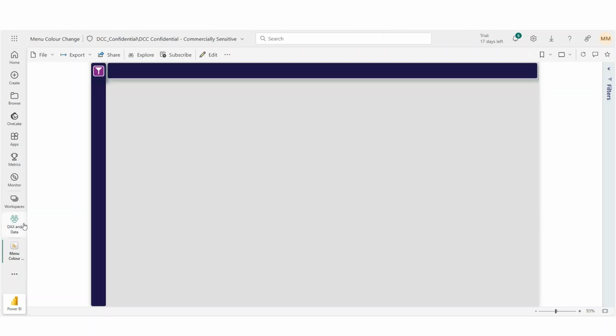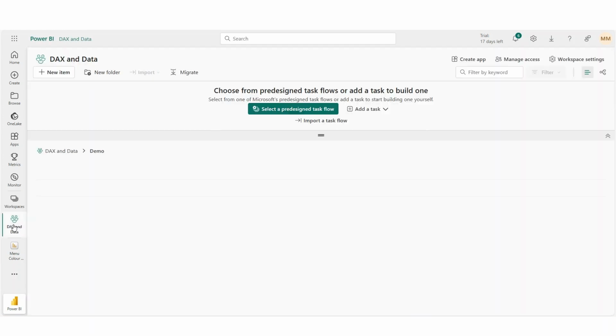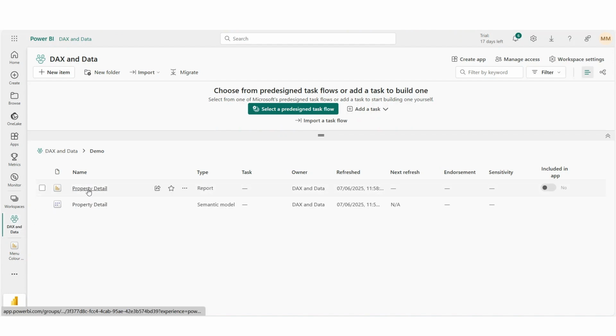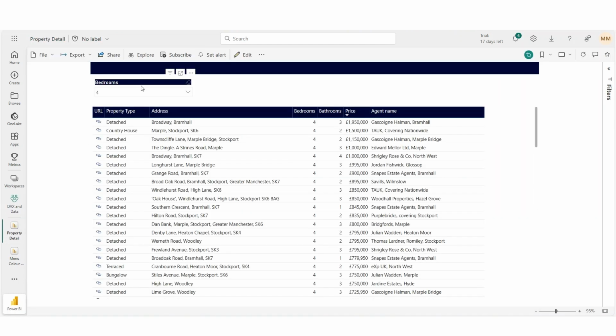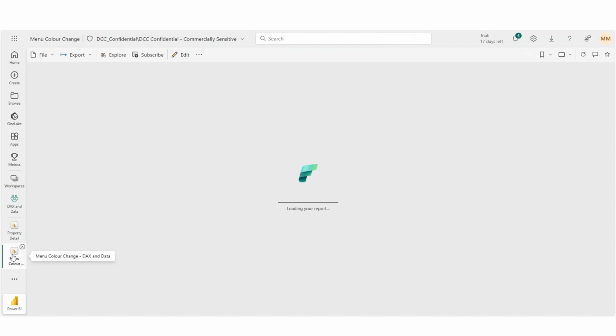This is because Power BI service automatically remembers your slicer selections using what's called persistent filters. Now in this example, that might not be a problem because the slicer is visible, so at least I can see what's filtering my data.